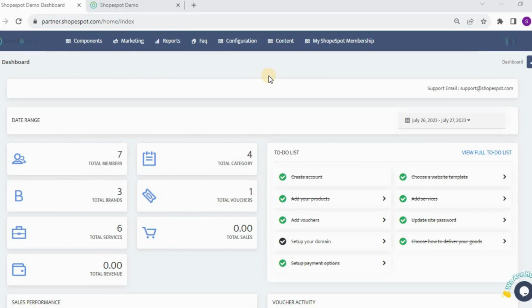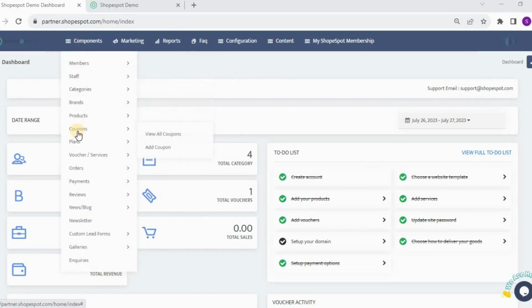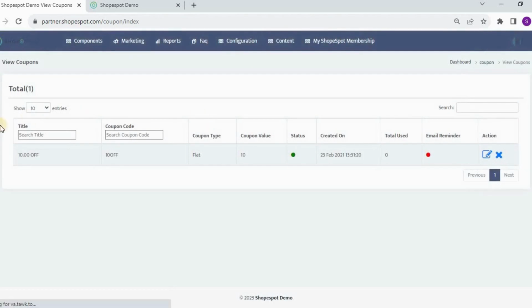First thing you'll do is log into your Shopespot dashboard, and you'll go to components, you'll come down to coupons, and you have two options here. So, the first thing is you can go in and view all the coupons that you've currently got. And as you can see, there's one currently here that says there's 10 Rand off, and this is the code. It tells you the type of rate which that coupon has attached to it from a value point of view, and it tells you that it's still active. If at any point in time you want to deactivate that, you'll just click on the green little dot and it'll deactivate it for you.